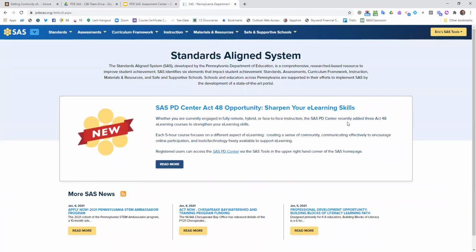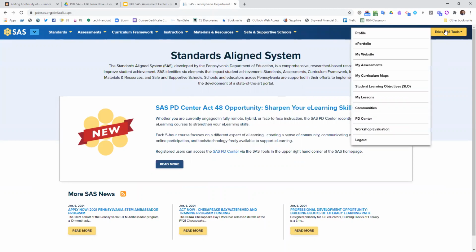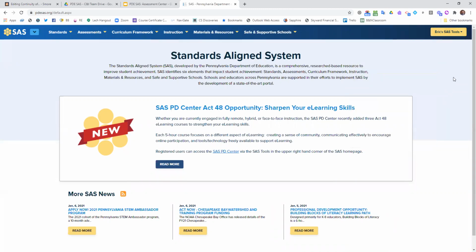So we jump into our SAS web portal at pdesas.org. And you'll see when I dive in that I am logged into my SAS portal. The Assessment Center is only available to users that are registered users. If you are not registered, up here in the top right corner, you will have a space where you can register for an account, where you will need to include your PPID and use your school issued email address to create your account. This provides security to that assessment center.